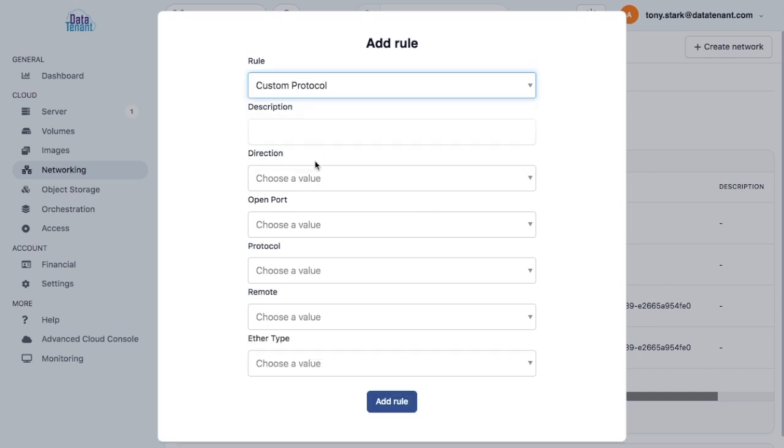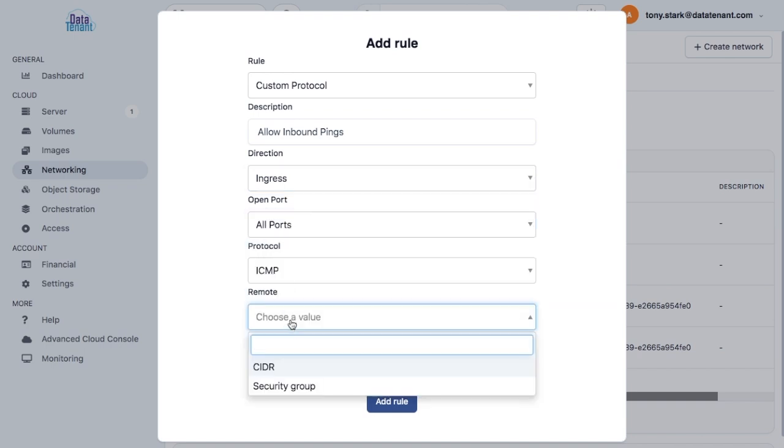I'll say custom protocol, and that protocol is ICMP. I'll give it a quick name. We'll call it allow inbound pings. It's an ingress rule for all ports. Now for the remote option, you can choose to allow this rule to only apply to traffic coming from certain types of sources, including other security groups.